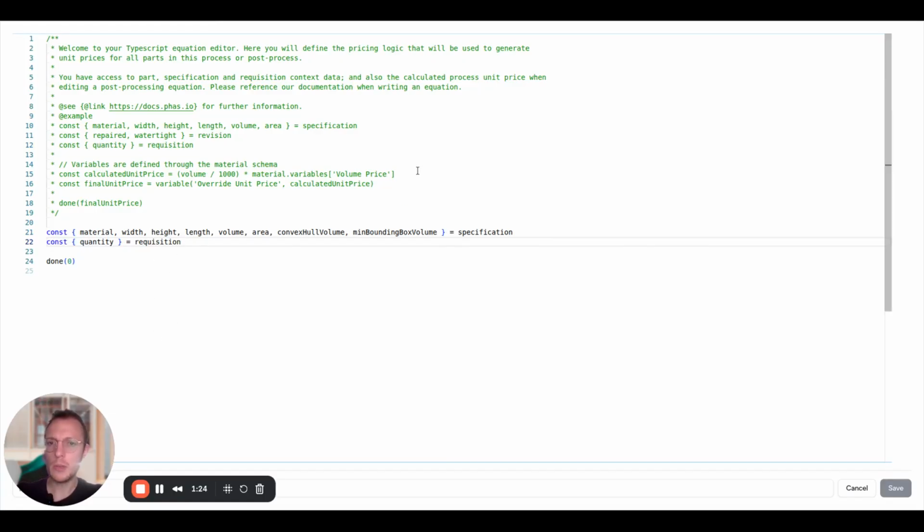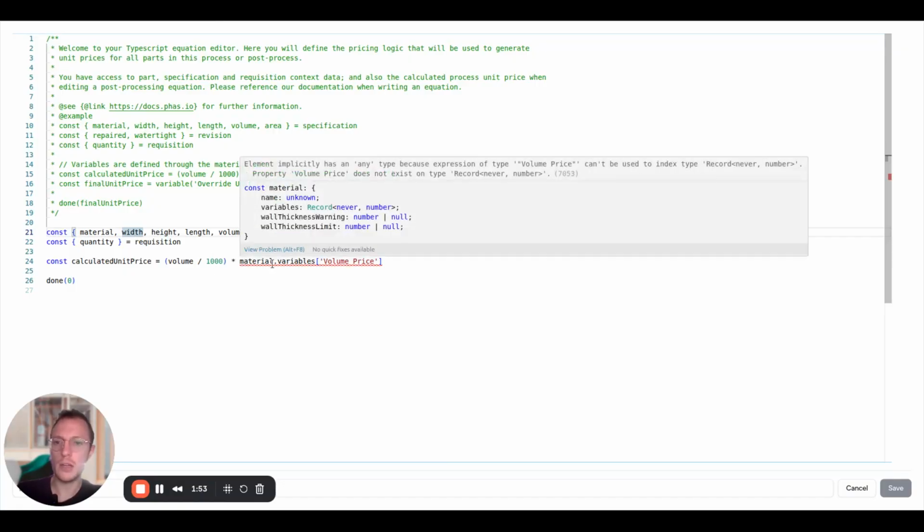Now, using a mini-mill example for a possible price, let's continue with the example up here and make this calculated unit price. So we calculate unit prices here, volume divided by 1000 to get to cubic centimeters, because all of this information like width, height, length is exported in millimeters, even if a part is uploaded in inches or whatnot. Now you see already there's an error here, and this is red underlined. And the error is that the volume price does not exist.